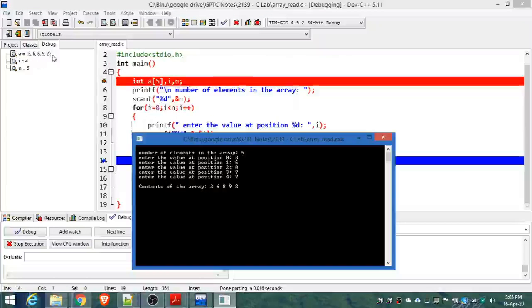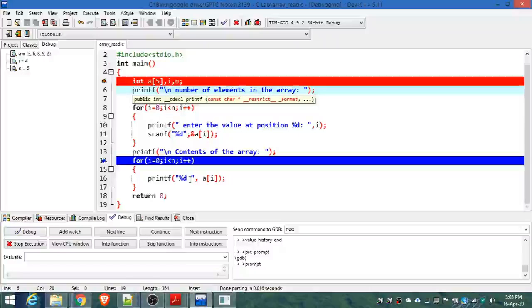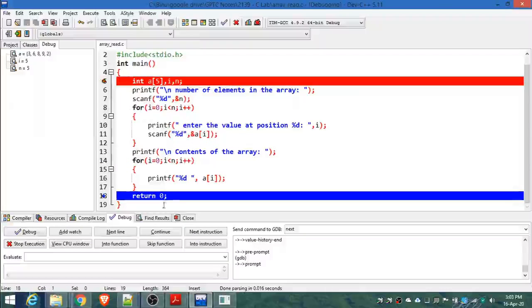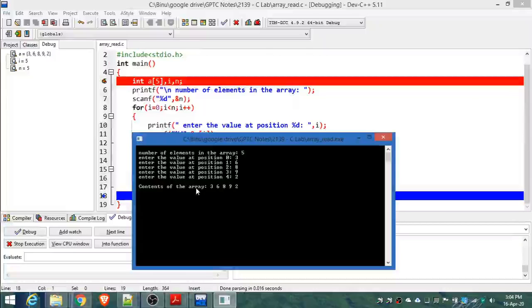I become 4. A of 4 is 2. So when I becomes 4, that is less than n, and on increment it comes out of the loop. So I has become 5, and 5 less than n is false, and it breaks the loop, and thus the execution gets completed. So now we'll see how the values in each position inside the array are accepted and displayed on the screen.